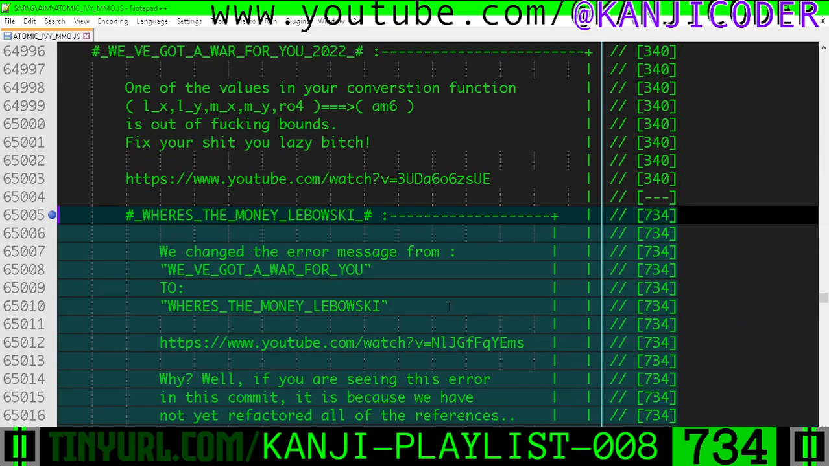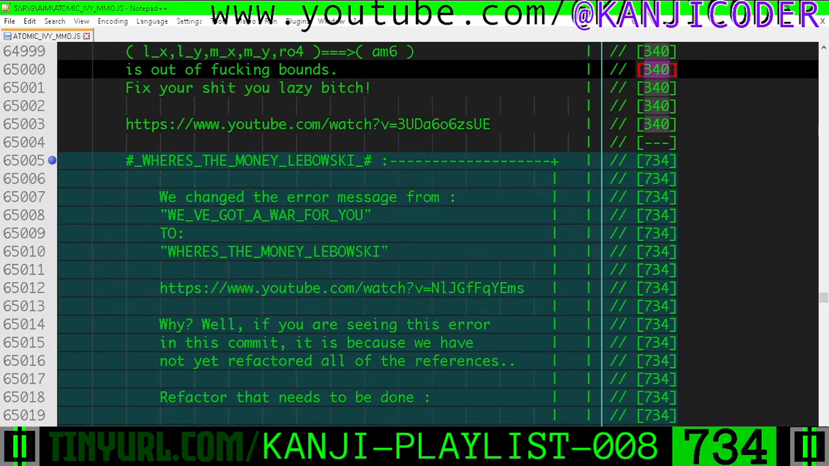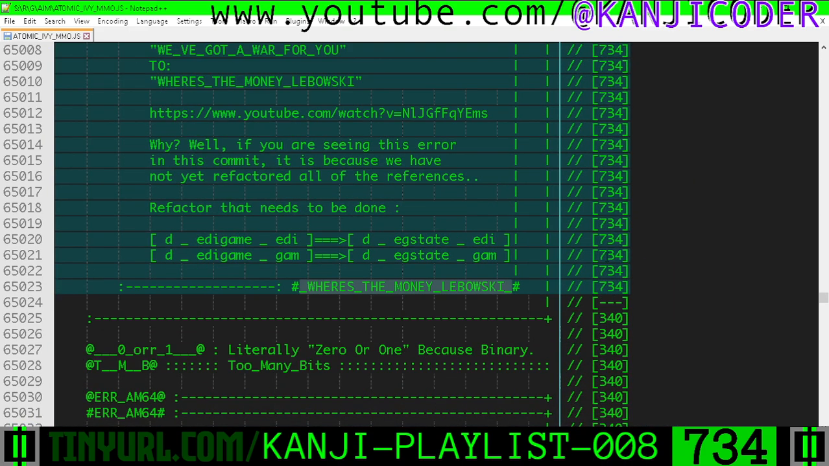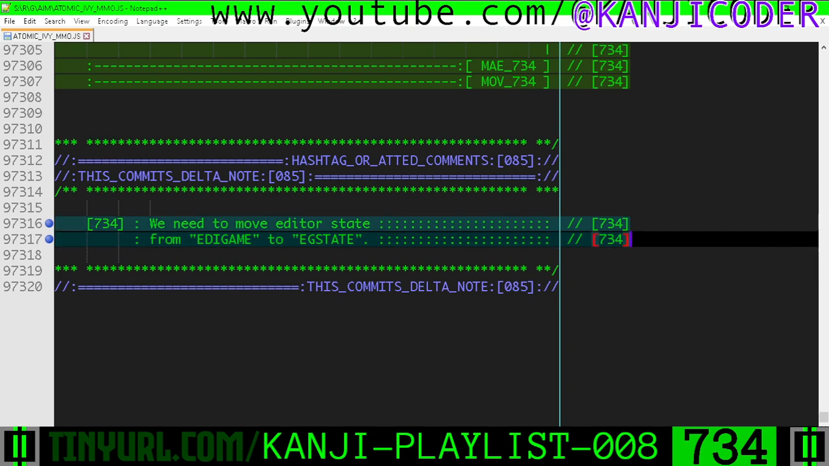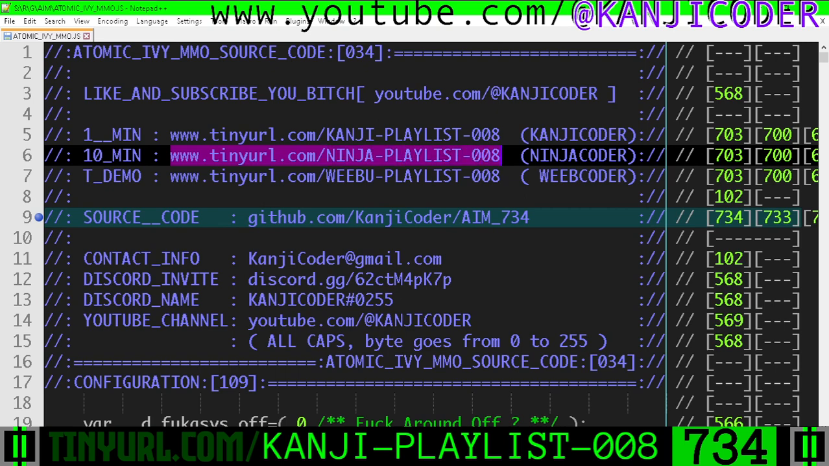Okay, and then down here is what we did previously, and then inside this old documentation section 340, we've inserted 734 and explained the where's the money Lebowski error, and then down here is what we did in this video. So we're just doing a little refactor, but our refactor is not finished. If you want a longer explanation of what that big gigantic object is, go here.